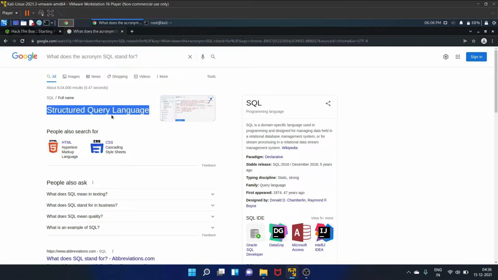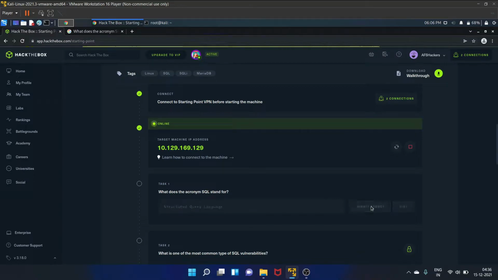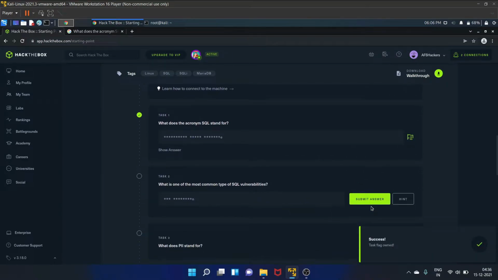Structured query language. So let's copy it and paste it here. Let's submit the answer. Okay. What is one of the most common types of SQL vulnerabilities? That is SQL injection.